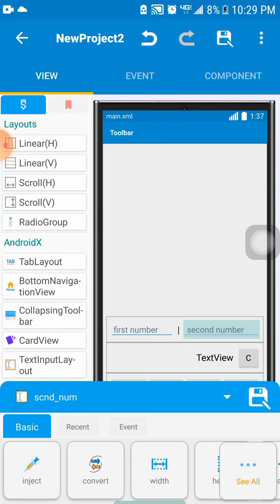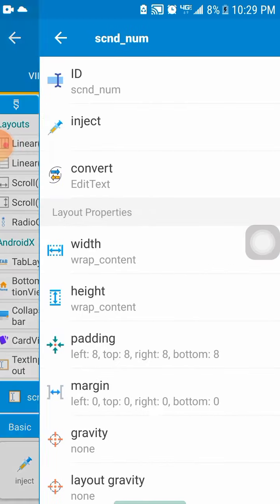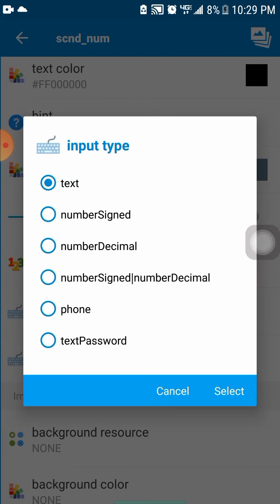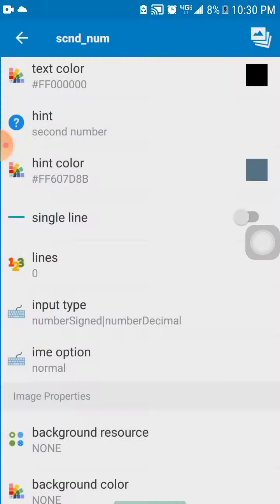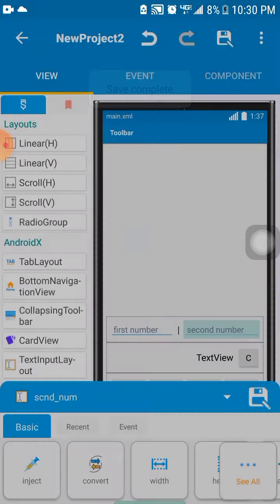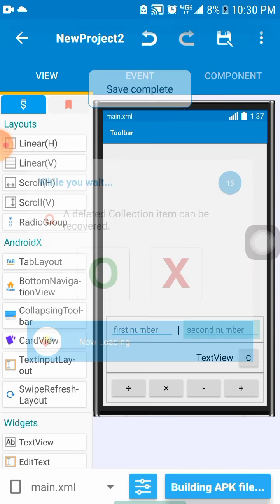So we do the same thing for the other one. Select the second number's field, click on see all, and scroll right down to input type, change it to number signed, number decimal. I select confirm. So go back, save the code, and run it.